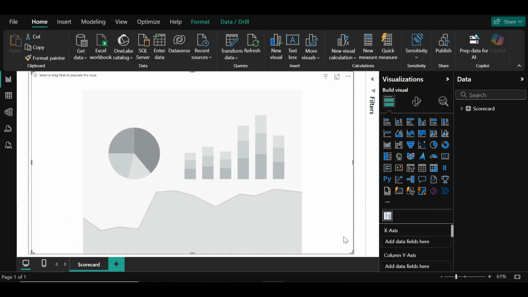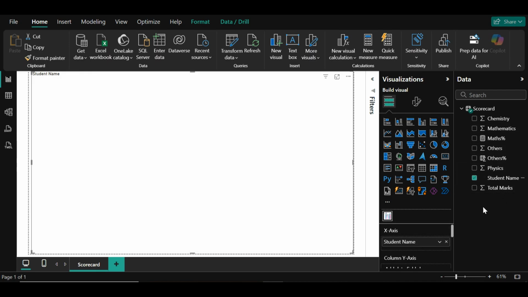In case of a usual stacked bar chart or a clustered column chart, you can just add the x-axis and y-axis and the data should get displayed here. But in this case, it works a little differently. I'm adding student name to the x-axis. Now the total marks gets added to the y-axis. So the ideal expectation is that it should show me a bar chart with total marks displayed in the y-axis and the student name present in the x-axis. But that's not how this visual works.